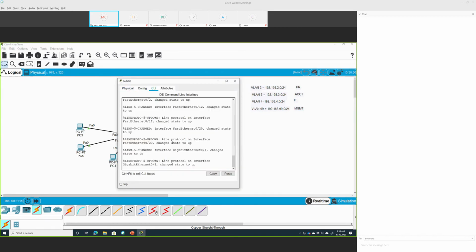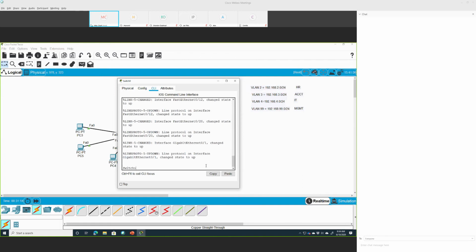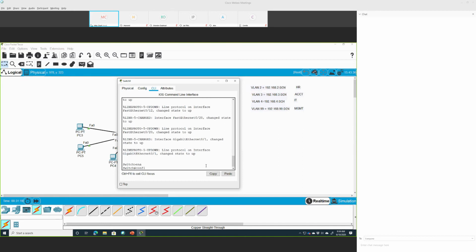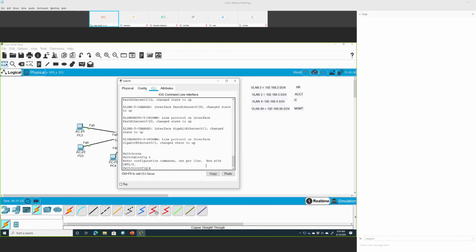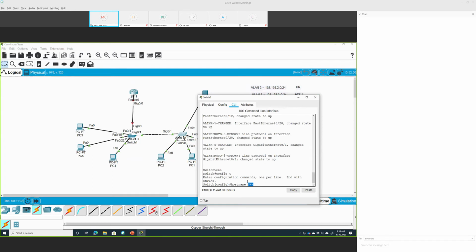So we need to go to this switch here. We're going to enable it first. Config T. And we need to name it, hostname SW. Let's see. Let's call it 601G SW1. So I'll give it a different name this time.